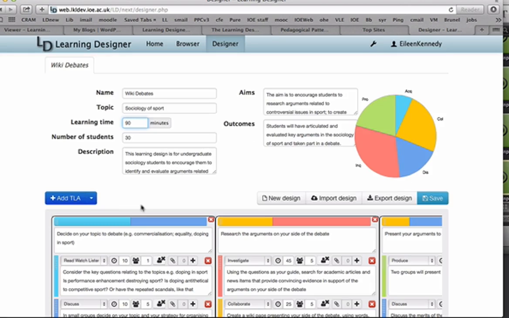So I've finished my design. Just going to check a few things. First of all, I seem to have underestimated the learning time that all of these activities are going to take the students. I've got an additional 55 minutes when I break it down into TLAs, so I'm going to adjust that.